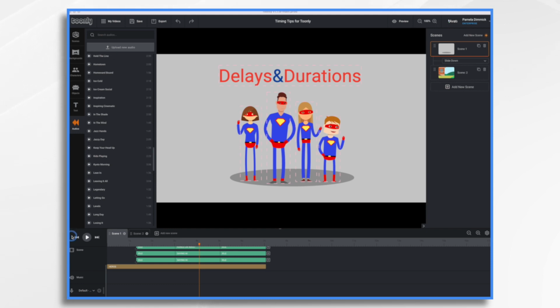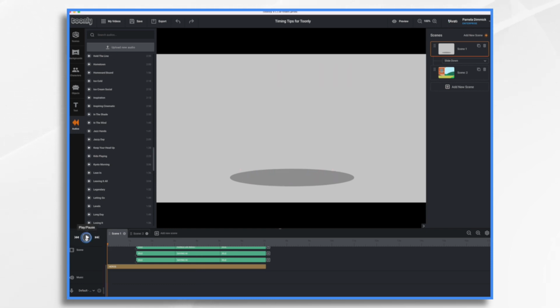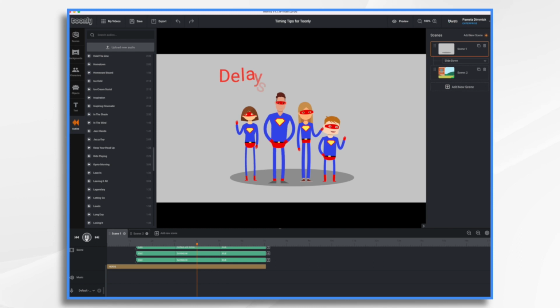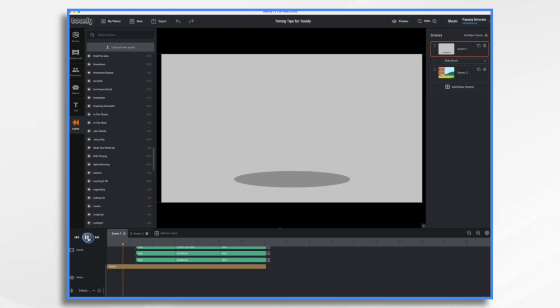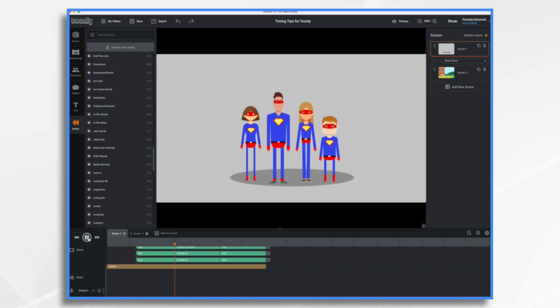So let's just take a quick look here at this scene. This is the default superhero scene, and I haven't done anything to it aside from adding this title that comes up. You'll see that they all come in after about a second. So we see the spotlight and then they all come in. And that's just how it goes by default. I want them to come in one after another. Maybe I want the dad first, then the mom, and then the kids. So how do I adjust that delay?